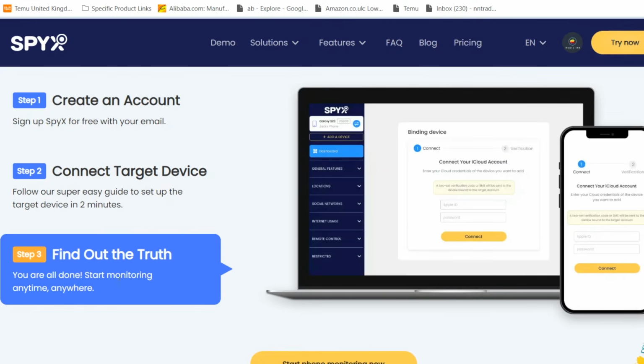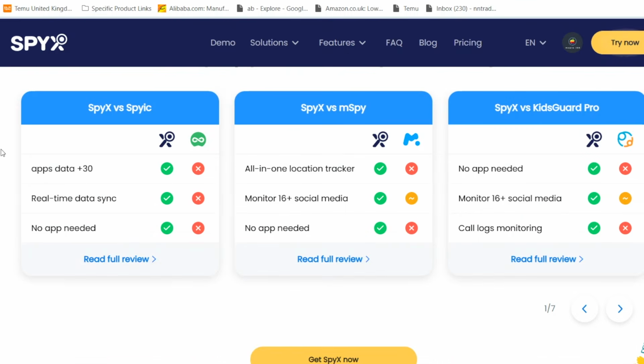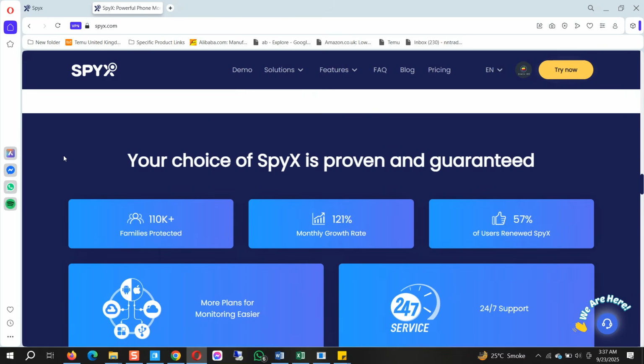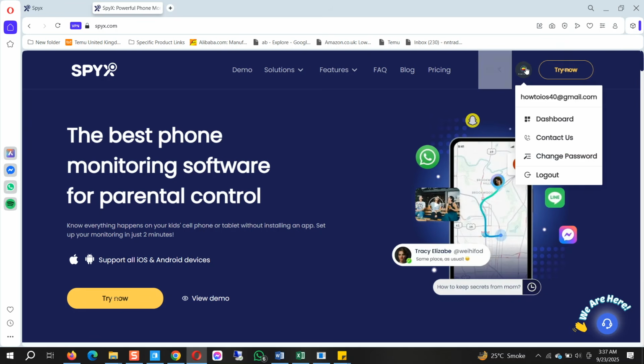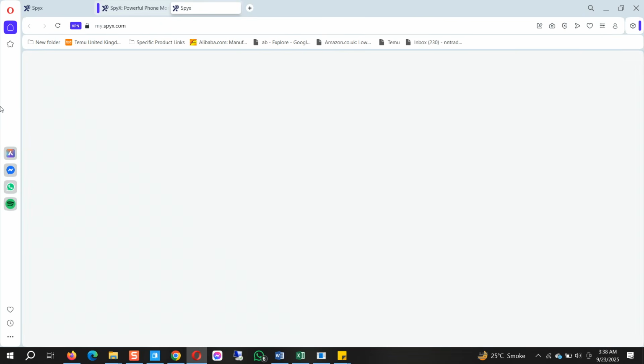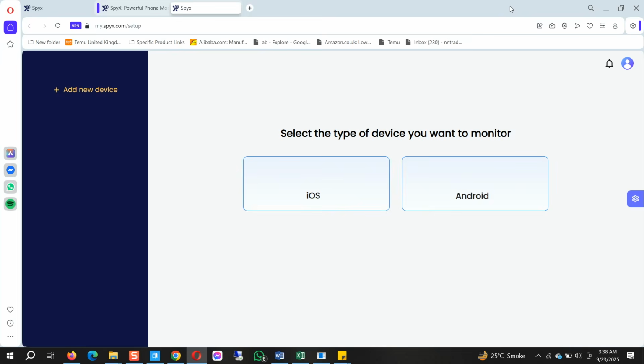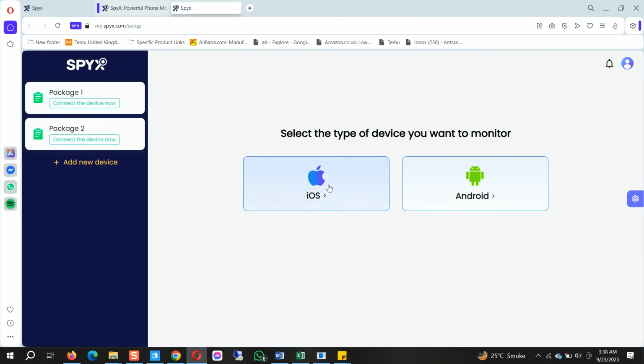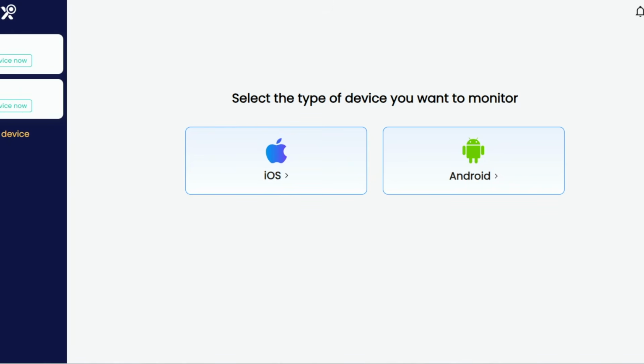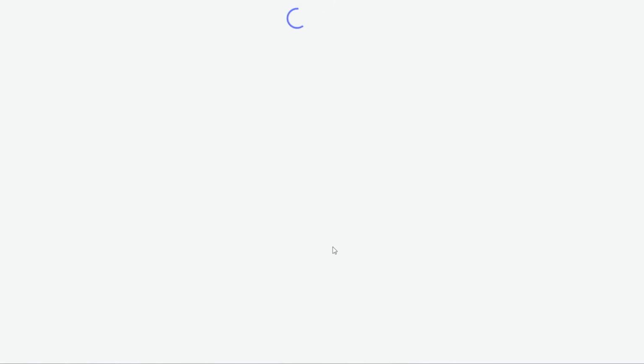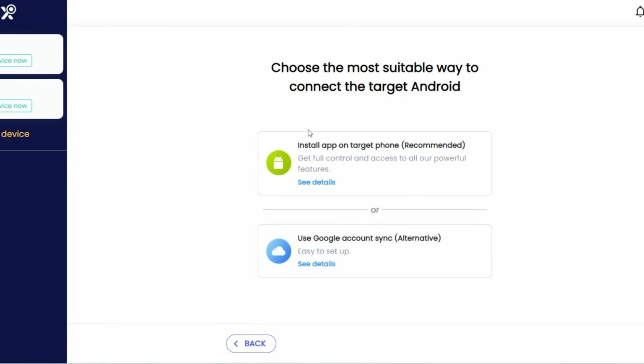Let's start the process to add parental control on child device. The account is created and the service is activated. Go to the dashboard and you will be on this screen. Here, select the device type you want to add parental control to, iOS or Android. I am adding parental control to an Android device. Click here. On this page, you will find two methods to set up SpyX for your device.